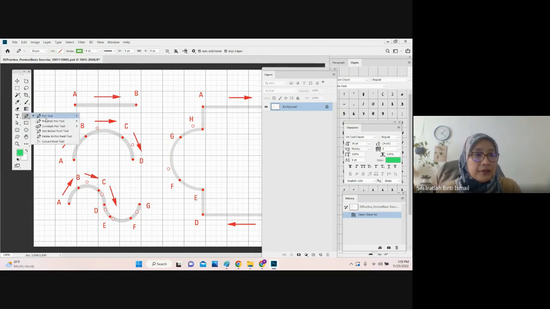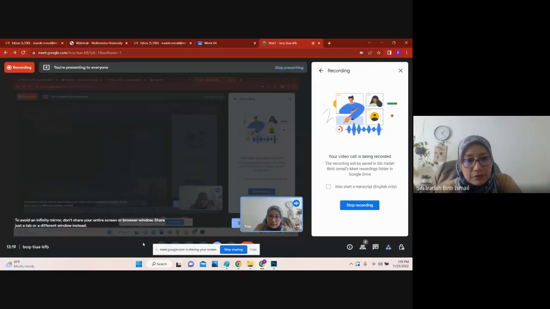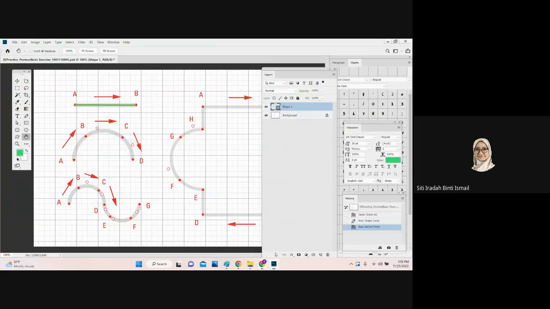Use your pen tool here. You just click, and click again. To get a straight line, press Shift on your keyboard. So you get a straight line. That's it, and then you press Enter. For the next one, you can see that on your layers panel, you have Shape 1 here. You can rename it. You can rename your layer to straight line. So I just rename it here as straight.